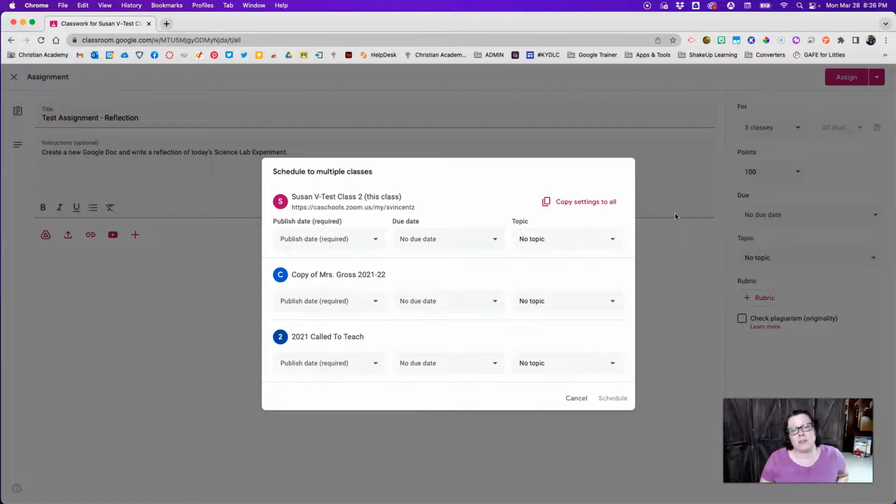So many new features are being added to Google Classroom daily, and this one is one that we've been waiting for for so long. So thank you, Google. Thank you, Google Classroom, for adding this in. It's hopefully going to make lots of teachers' lives easier. So if you have any questions, feel free to reach out, and I will be happy to assist.